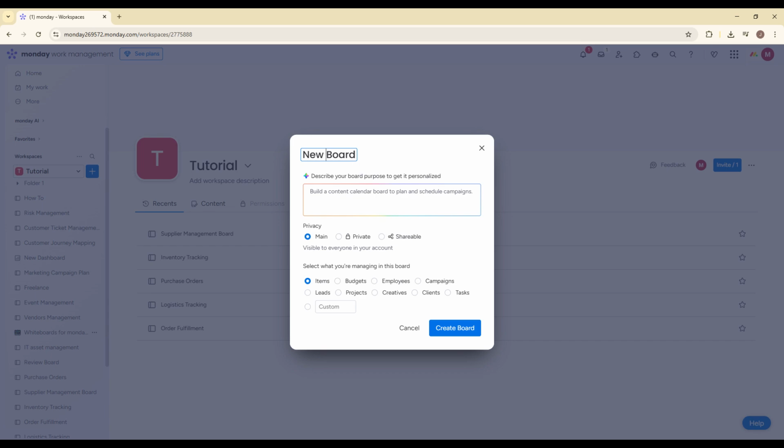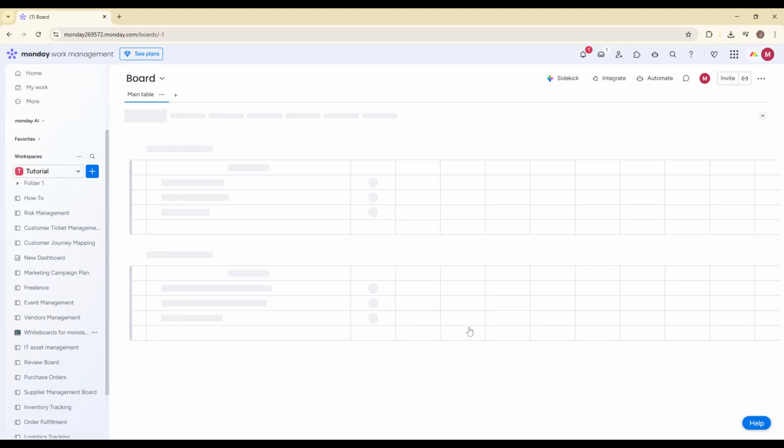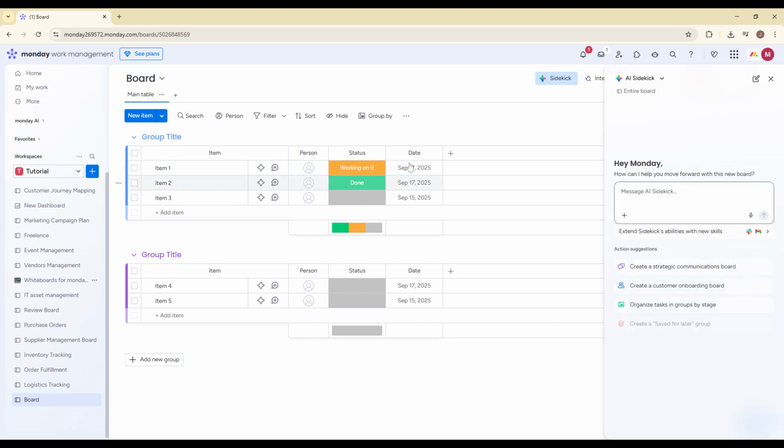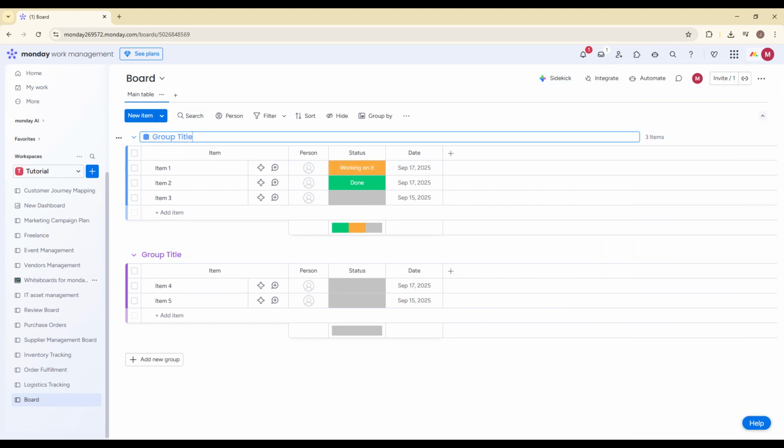Once your board is created, you can organize it by adding groups. Groups are sections within your board that help you categorize work, like To Do, In Progress, and Done, or by weeks, departments, or project phases. After that, you'll add columns based on your workflow, such as status, date, people, or numbers. This structure turns your board into a fully customizable workspace.